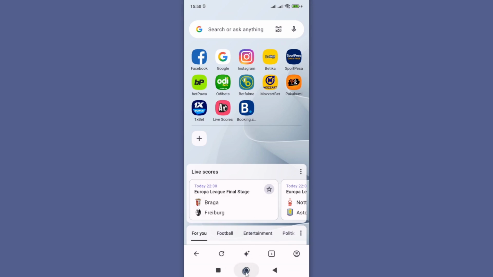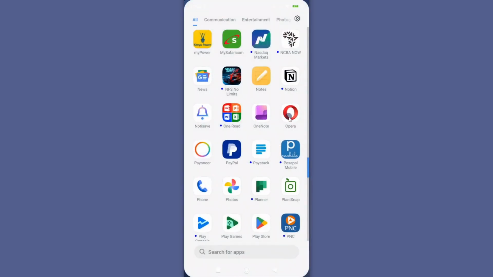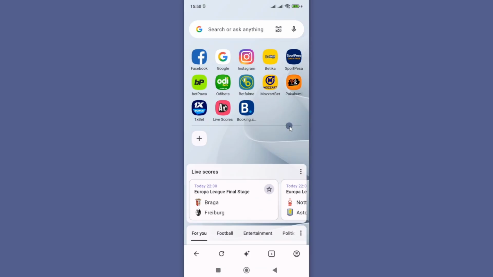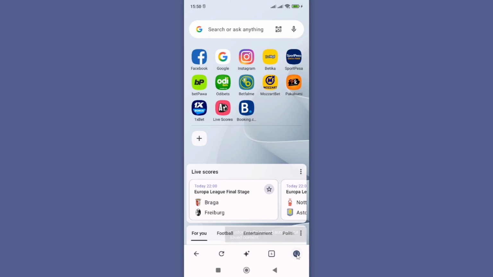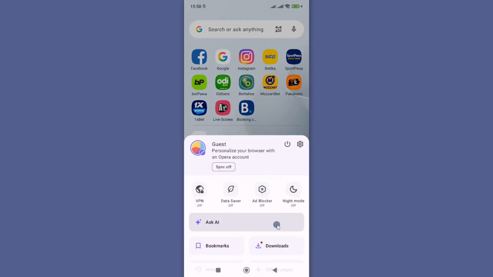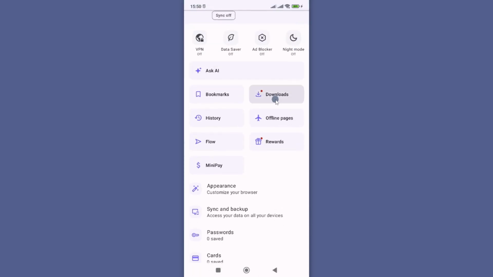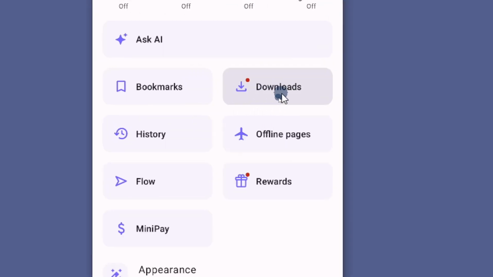So if you had downloaded anything on Opera browser and you can't find it, then follow these steps. First, go to Opera browser and open it on your smartphone, and then go down here to your profile icon. If you tap on this here, expand this window, and you can see amongst the options is downloads.